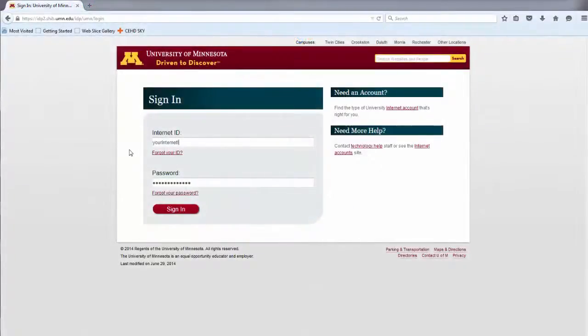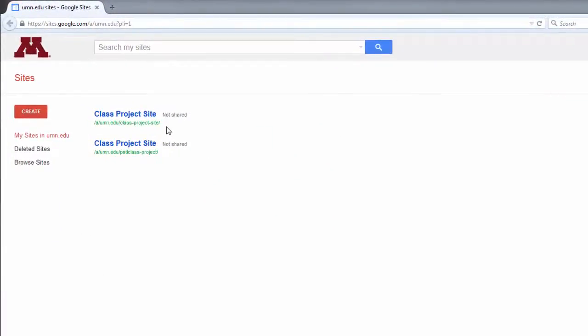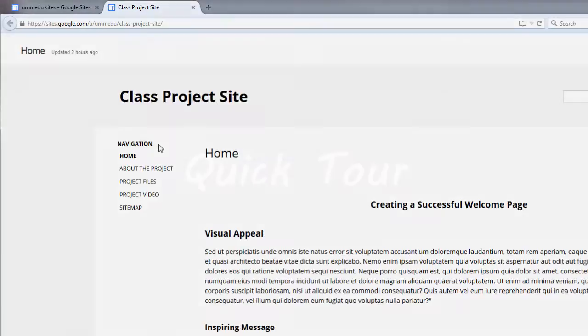You will be automatically redirected to the U of M's general login page. Provide your Internet ID and your U of M password to complete the login process. On the main Sites page, you will see a list of any Google Sites you have previously created or have access to, and a button to create a new Google site. Select the title of the site to access it.